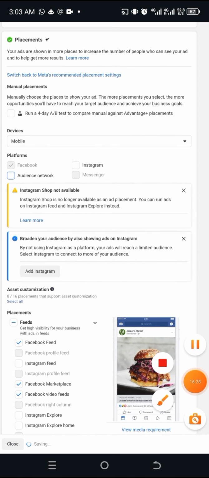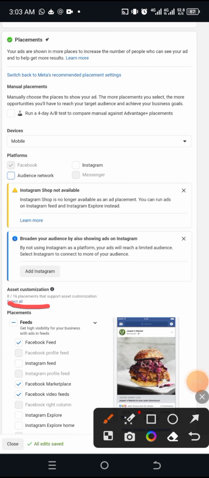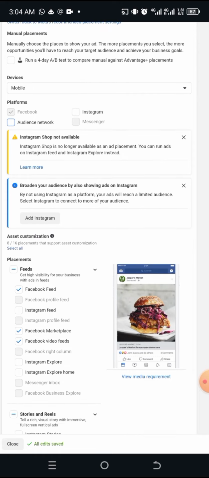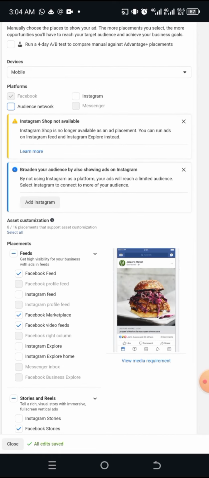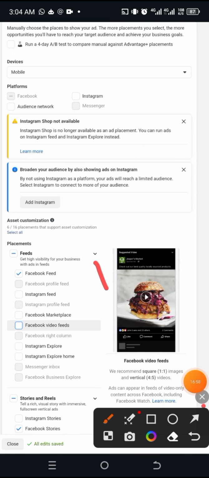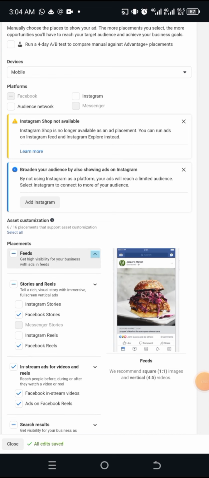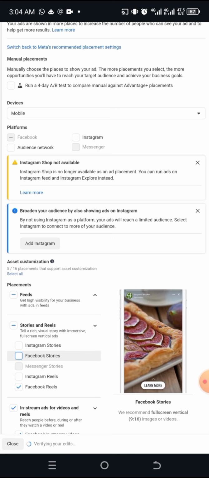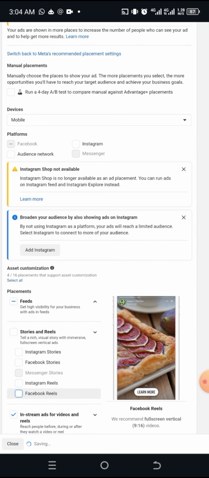You can see at this point that there are 8 placements out of 16, and I want only one. I want only one to be running, which is Facebook feed. So I'm going to go ahead and uncheck every other option and let only Facebook feed be. Let me uncheck the other ones. You can see here Facebook marketplace, I've unchecked it. Facebook video feeds, I've unchecked it. I'll click this part so that I can easily do it. Now under stories and reels, I will check Facebook stories and I'm going to uncheck Facebook reels. All right, I'm done with this part.